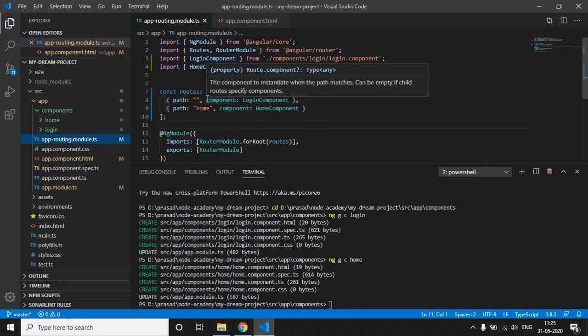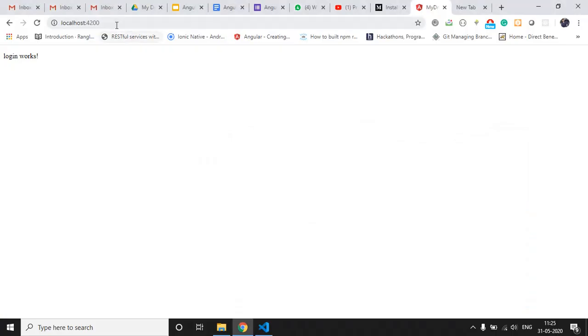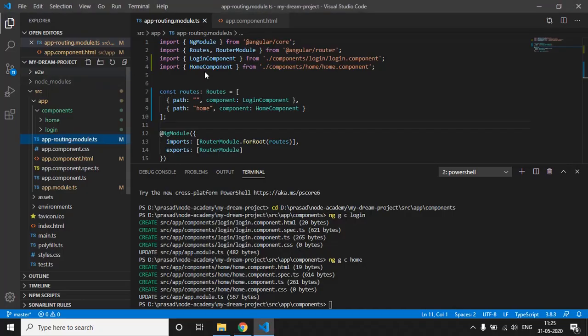Suppose now we are not having any path in the browser, right? There is no path in the browser, so it just loaded the login component, because we have mentioned that if there is no path we have to load the login component.